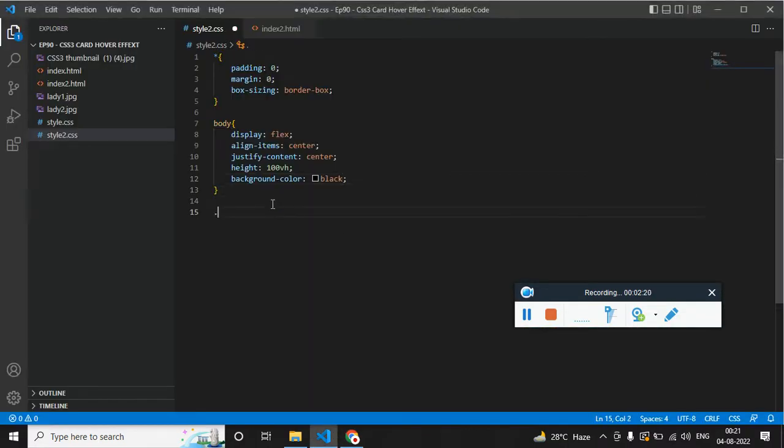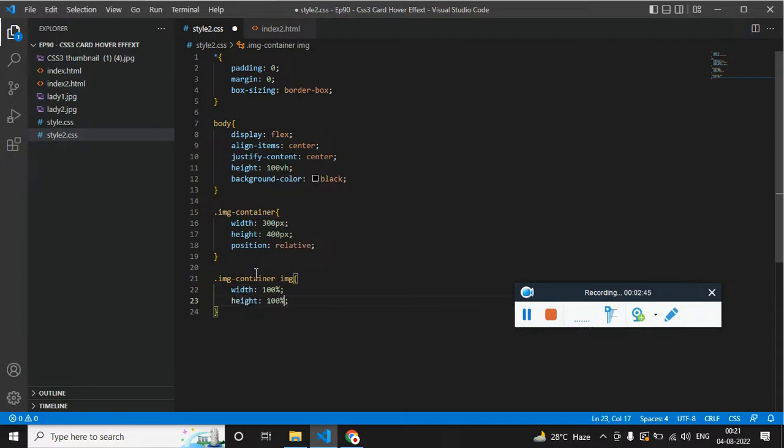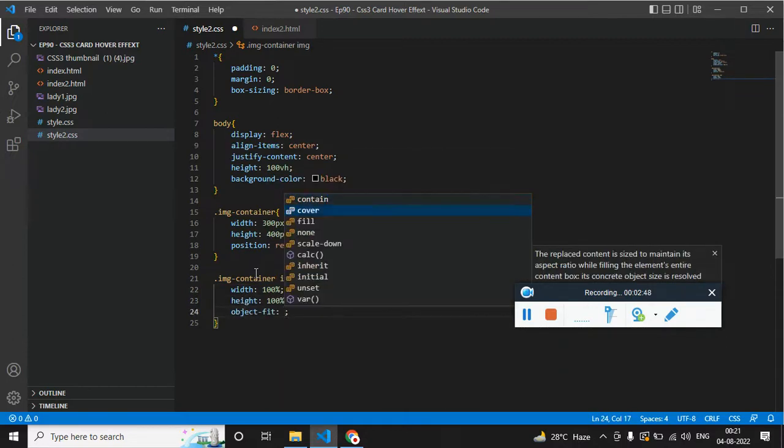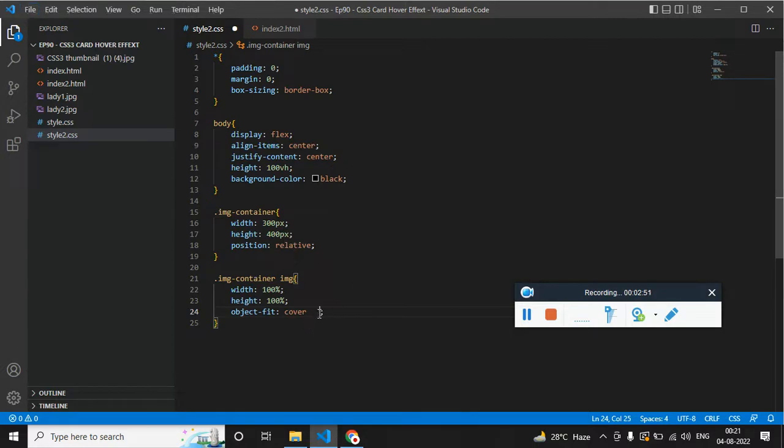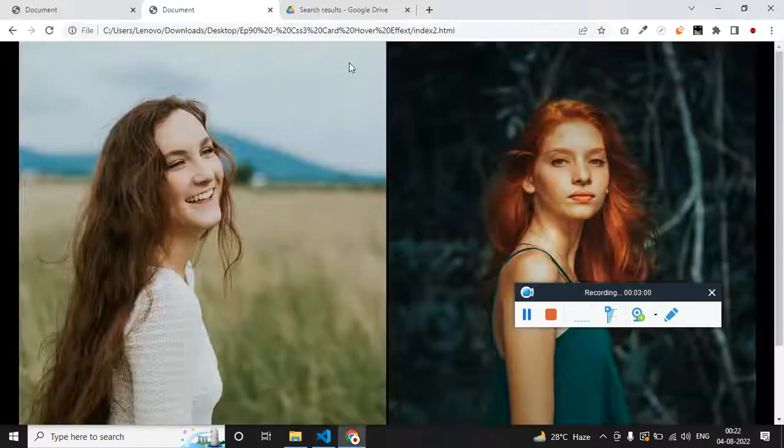Now let's call the image container. Let me give the width as 300 pixel and height as 400 pixel, and give position relative. So we have images inside it, so let me call that images, and I'm going to give the same width and height as I have given to the container. So 100% width and height of 100%, and object fit cover. So it will not allow the image to stretch, and it will crop the image according to the height and width passed. So that's the work of object fit.